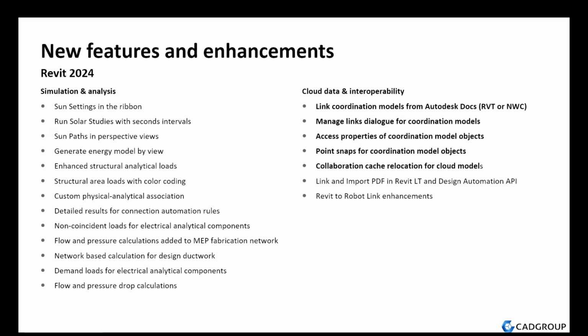Simulation and analysis, we won't actually be doing any demos on that one, but there are a number of different improvements to the analysis and simulation inside Revit, from solar studies through to energy models, through to analytical models for structural, through to analytical components in MEP models. That is to say, non-modeled, non-physical objects that are placed in there in order for you to do electrical load analyses.